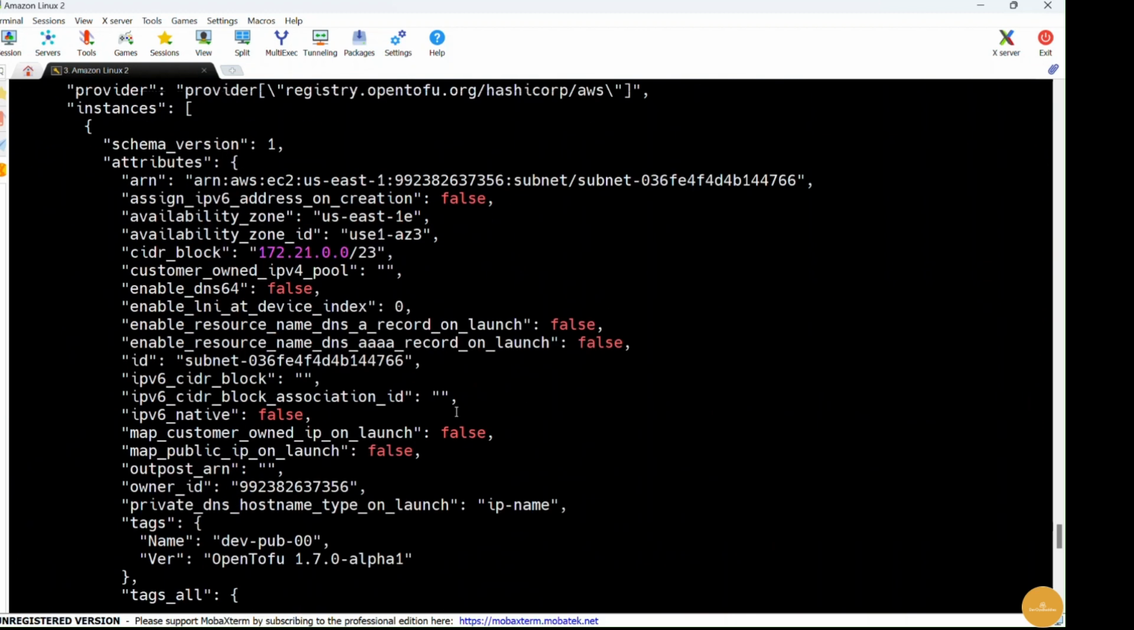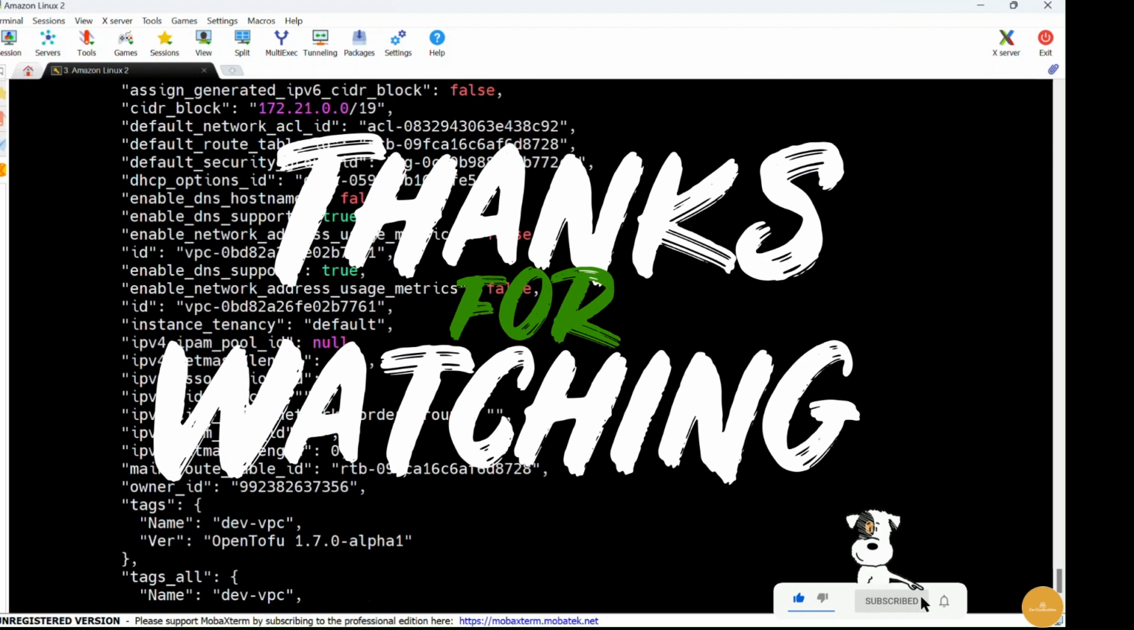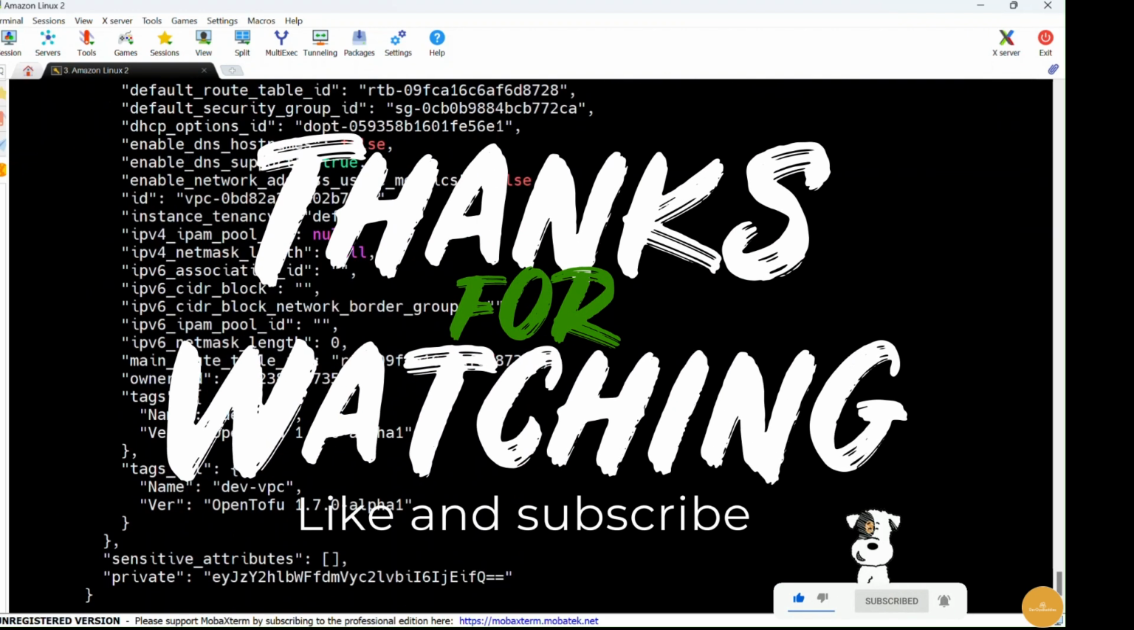So that's how you can encrypt and decrypt your state file using the encryption block, which is going to be introduced in the next version of OpenTofu, the 1.7.x version. So that's all for this video.